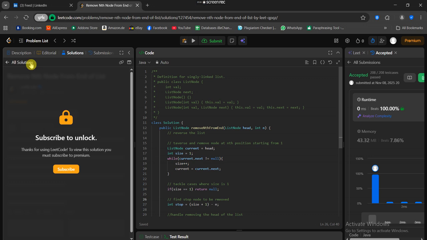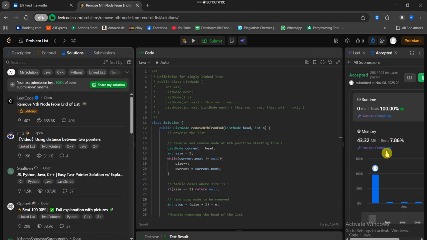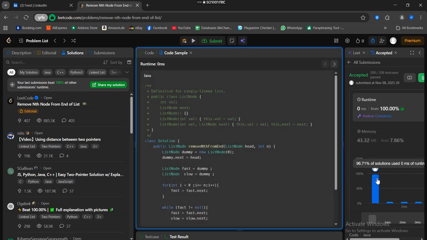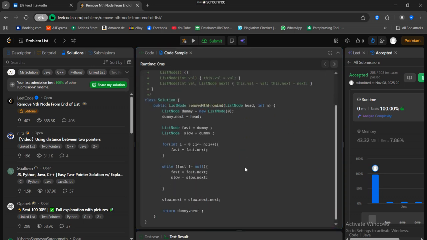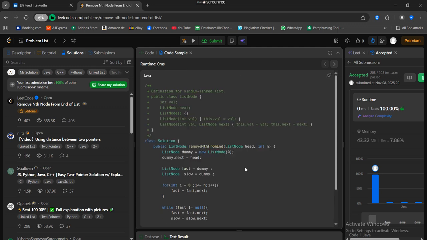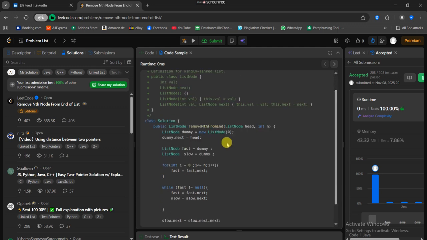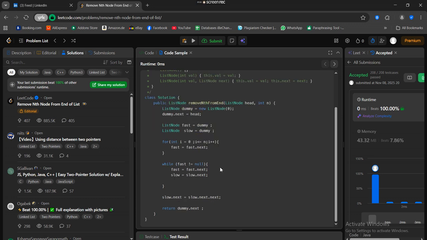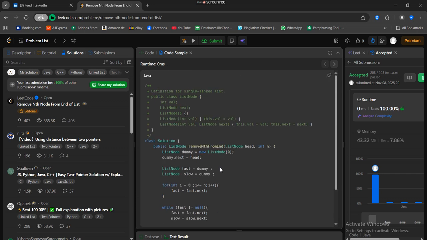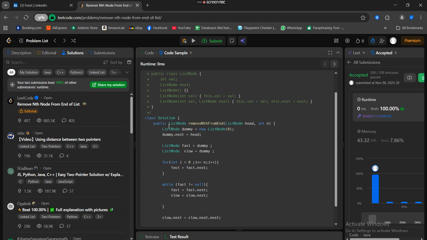Anyway, we can just click on an alternative solution. Yeah, most of the time, most of these people just copy from ChatGPT or something and put it inside there. I think if you ask GPT, it will give you exactly the same thing, but again, everybody has their own stuff. So this is it. List dummy equals new list node, dummy dot next equals head. Fast, slow.